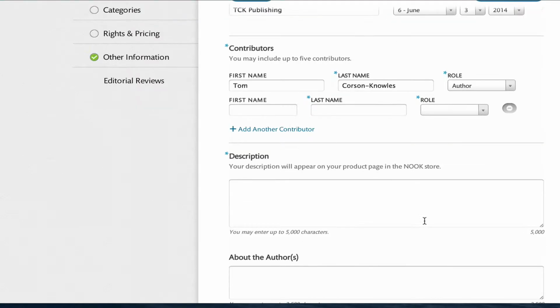Next is your book description. A little bit different than Kindle. Kindle only takes 4,000 characters. Nook takes up to 5,000, so you've got a little bit more room to use for your book description. That's good. You want to use as much room as possible, because the longer your book description, A, the more information you're going to give readers to let them make a good decision whether they want to buy your book or not. And B, the longer your description, the more keywords you have in there, and the easier it's going to be for readers to find your book, whether they're searching on the Nook store or on Google.